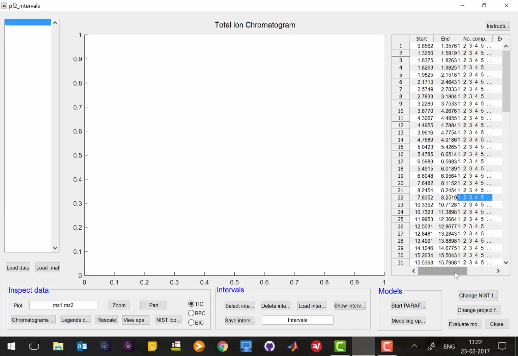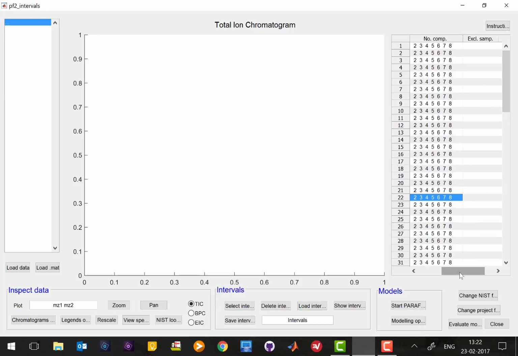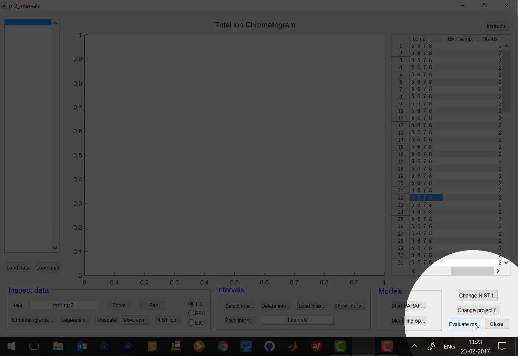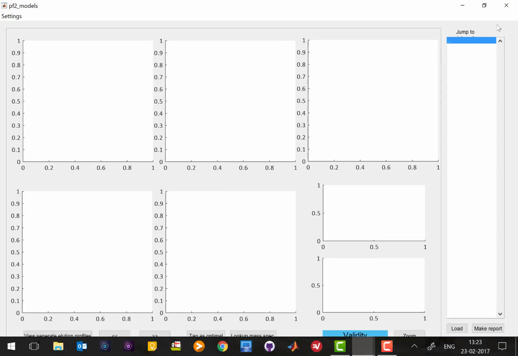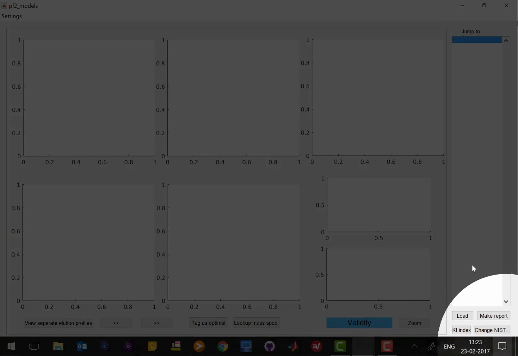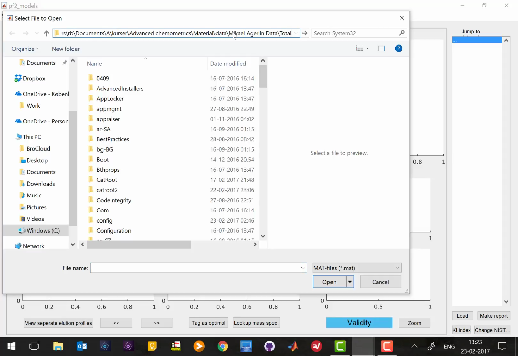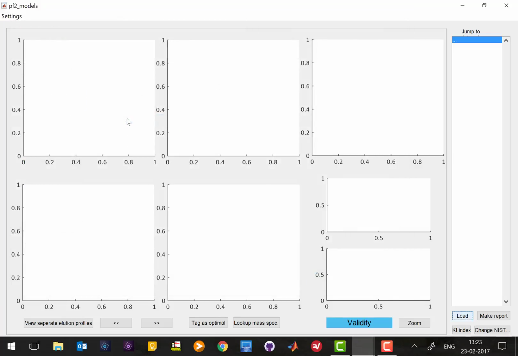And as opposed to before, you now see that we have a list of how many components were calculated in each interval. And also now the status is 2, indicating that I have already fitted a Parafac2 model to each of these intervals. So I'm going to go and evaluate these models using the Evaluate Models button. Because for each interval I have to select how many components are there, and not only that. So I'm going to maximize this one, and I have to load the result. And the result is also in the project folder, and it's called models. So let me open that.